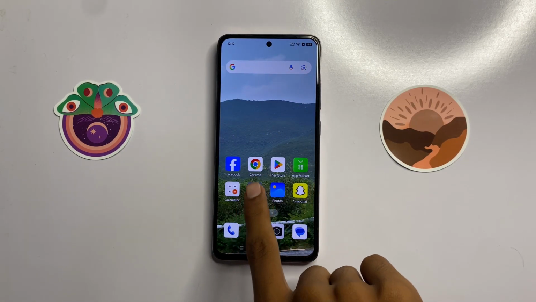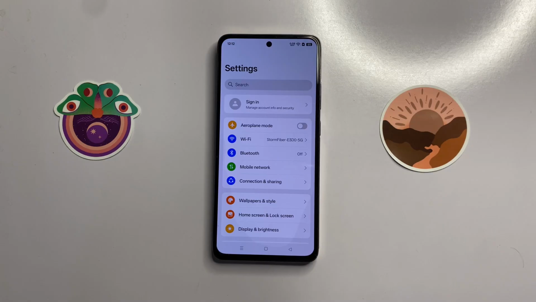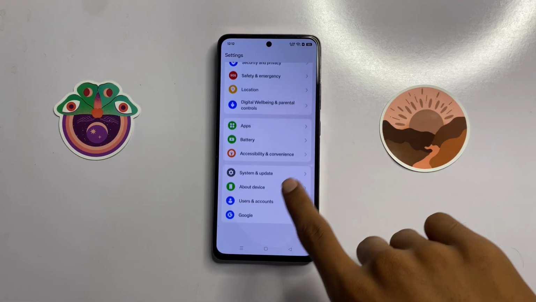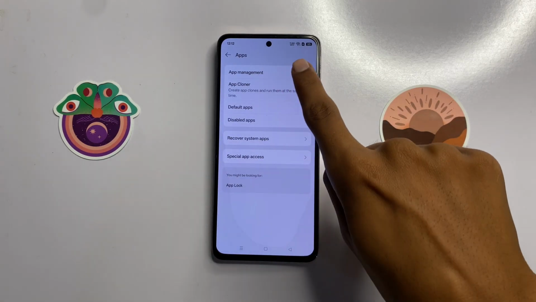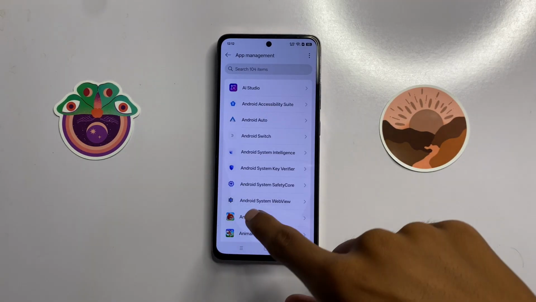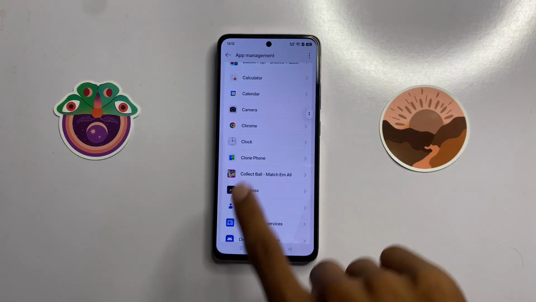open settings. In settings, scroll down and click on apps. Click on app management. Scroll down and click on camera.